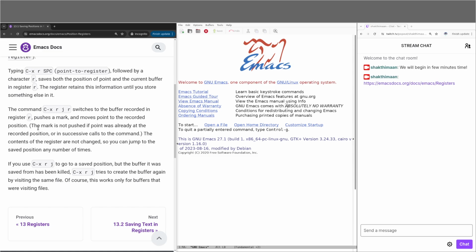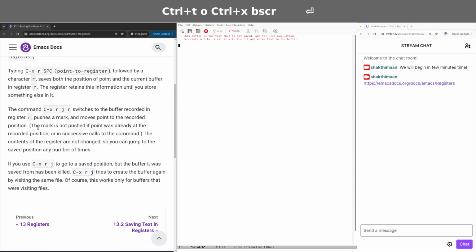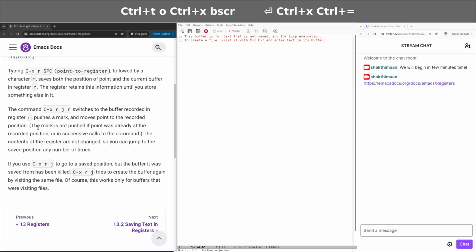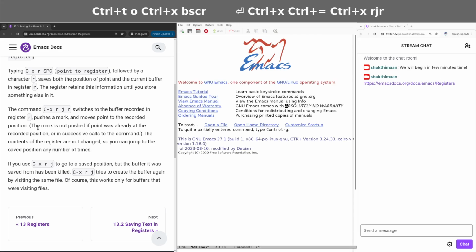So suppose I am going to the scratch buffer, right? And here if I do Control X R J R, it switches to the Emacs buffer and it goes to the capital letter A in "absolutely", which is where we saved this value, right.